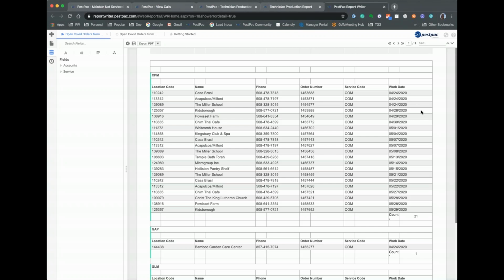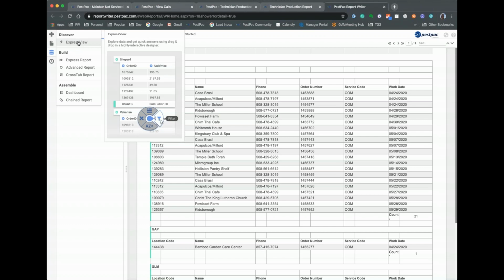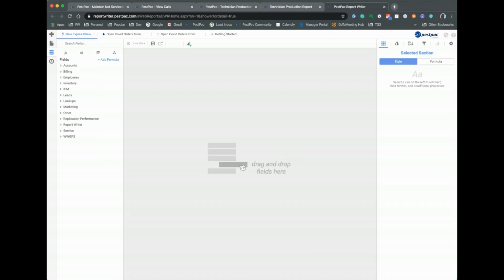So the easiest way to get started with Report Writer is once you launch it from within PestPac, this plus button on the top right-hand side is where you create a new report. And what I like to do is start with Express View. It's probably the easiest way to start assembling a report. You can always convert this over to one of the other types of reports later, like an advanced report and so on. So let's go ahead and get started with that.